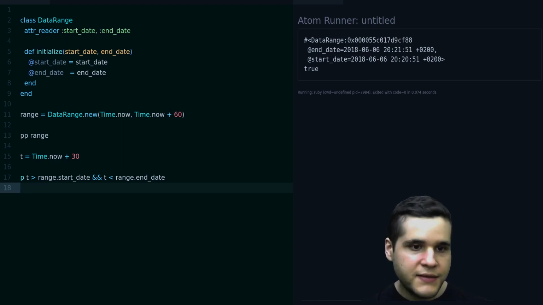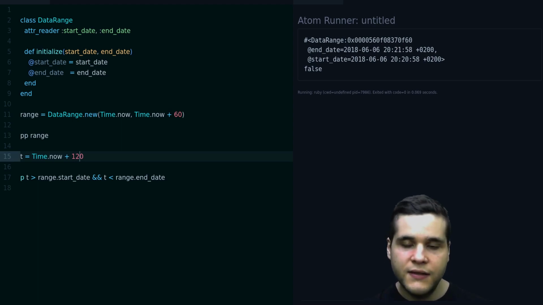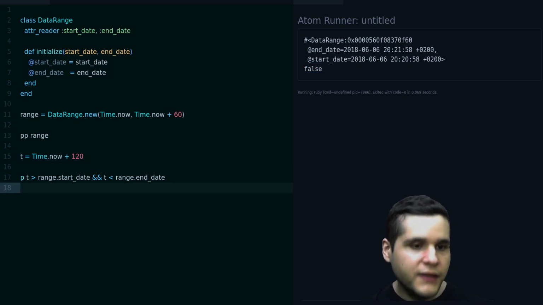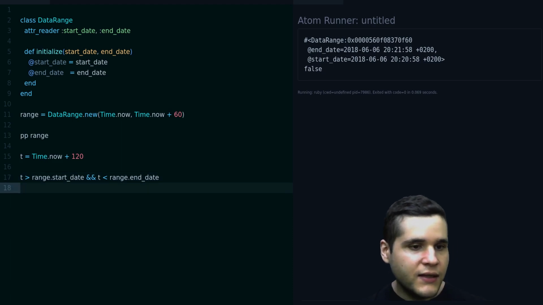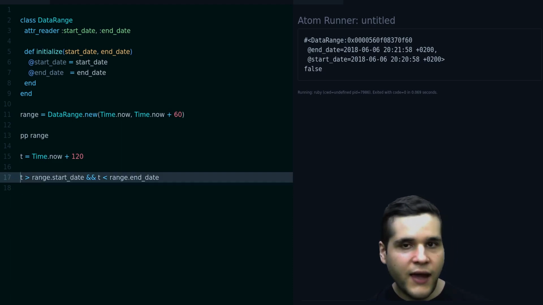So it is in the data range, and we can also test this with something else that is not in the range. It's false, as you can see there. This is the output of the program. Okay, so what's the problem with this? This is not following the tell don't ask principle.